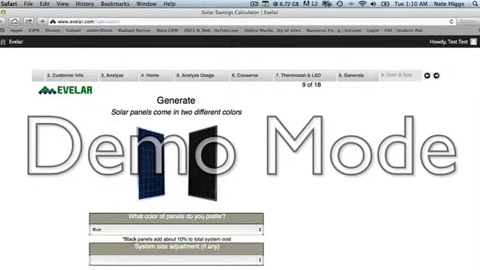You'll note here, though, that black panels do add about 10% to the total system cost. So if they're looking for the absolute lowest payment, you're going to want to stick with blue. If they care a little bit more about the aesthetics and think that the black panels look a little better, again, some people think the blue panels look better. It's just up to the homeowner. You can present them with this option. So in this case, we'll say that they're fine with blue panels.